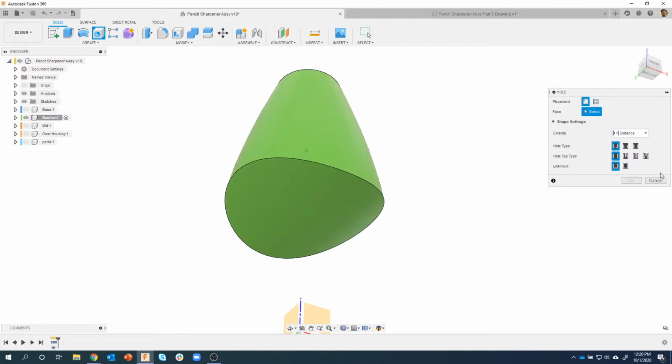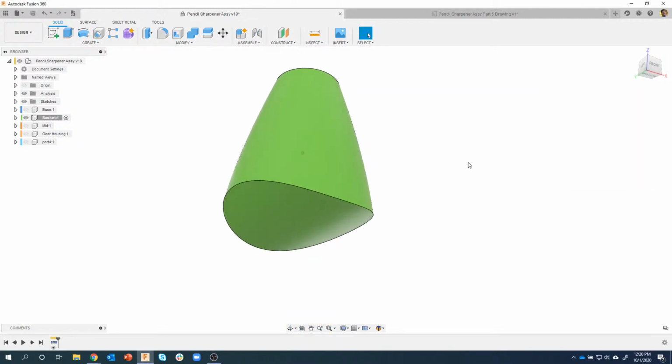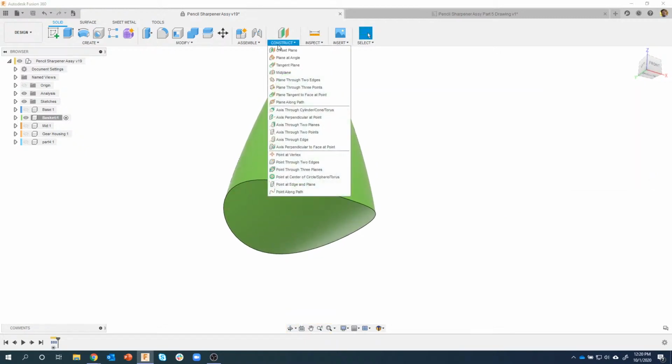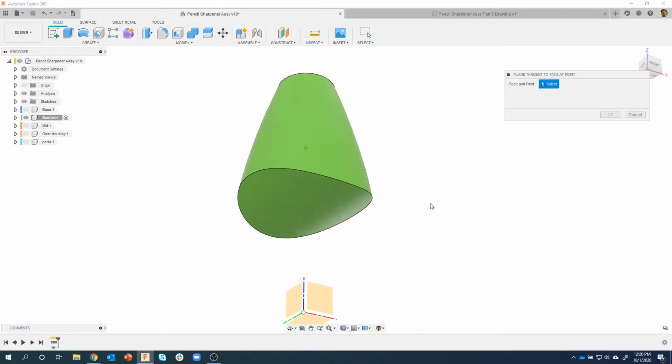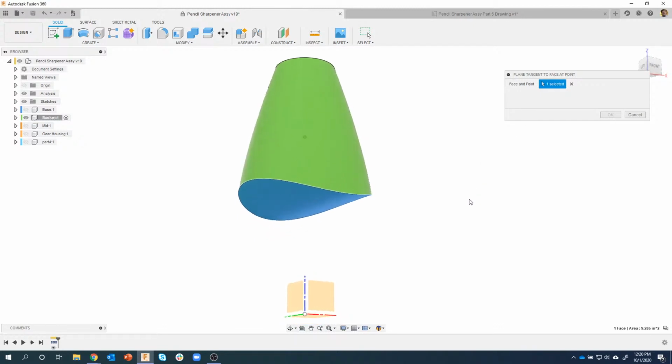Okay. And to do that, we're going to use some construction geometry. Now there's a neat one in here called plane tangent to face at a point. So I want my plane to be tangent to this face, and I'm going to pick a very specific point. So check this out. I'm going to say plane tangent to face, so it's asking what is the face. In fact, I'll click over here somewhere just to show you it doesn't matter. Now it's asking for a point.